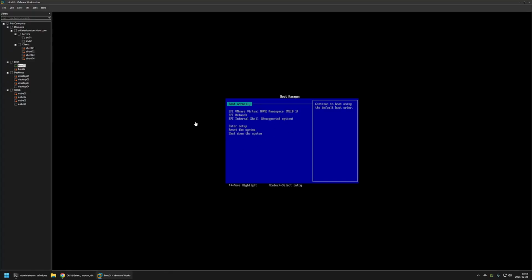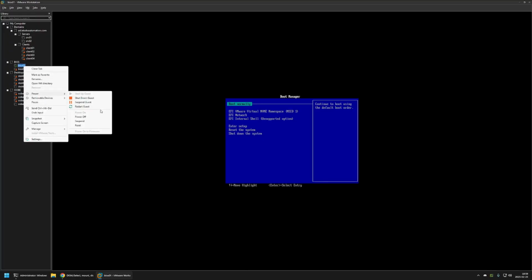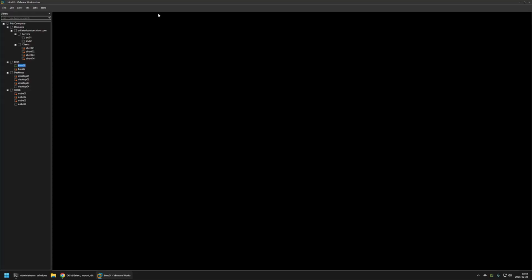And the USB drive is now connected to this virtual machine, so the last step is to restart it, and that should boot from the USB drive and start Windows installation. So I will select Restart Guest, and now we need to wait and see what's going to happen.